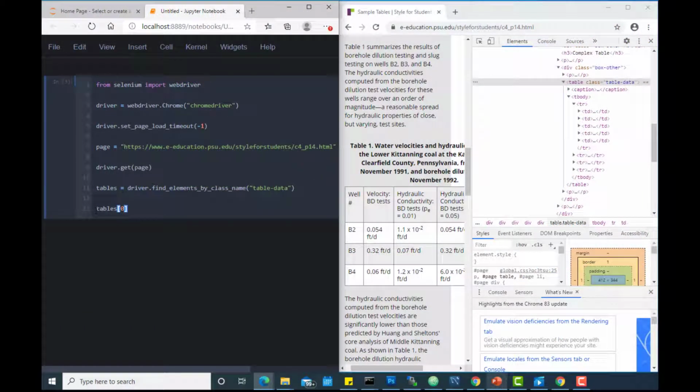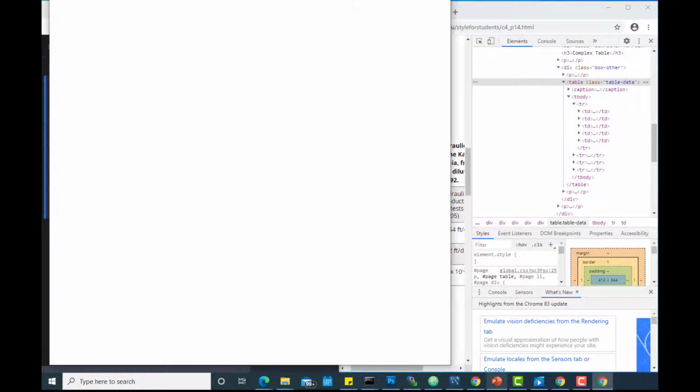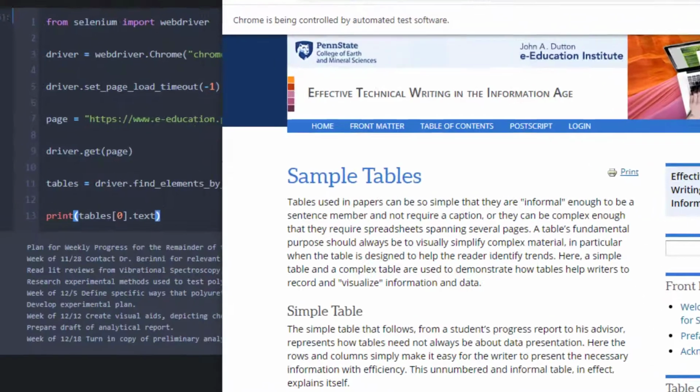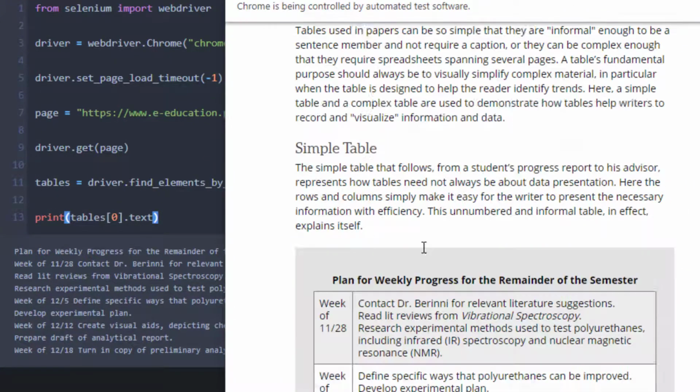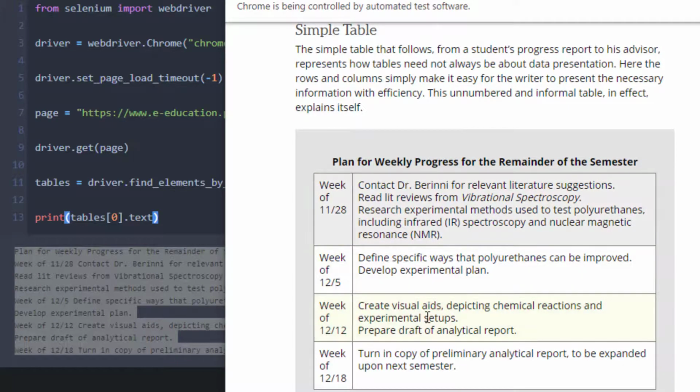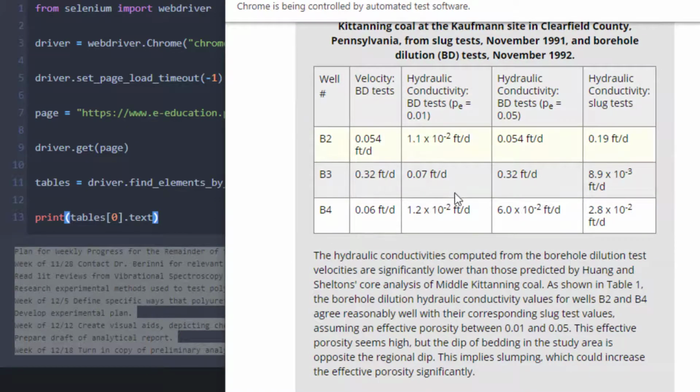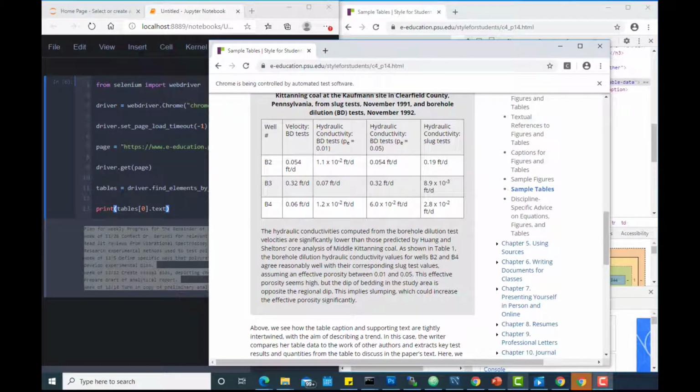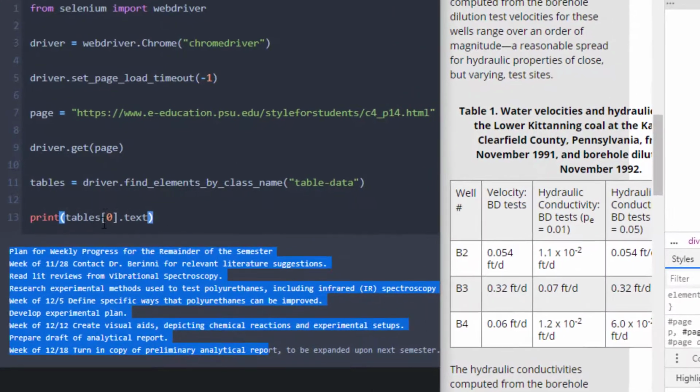Now let's do something fun. Let's print out the text of the table. Here we got the text, but hold on. It's not the table that we desired. Actually, there are two tables in this page, and this text belongs to the first table, but we need the second one, so I will change the indexing number.